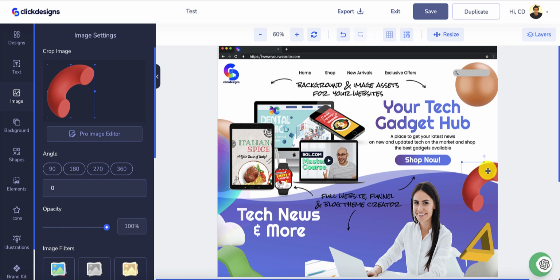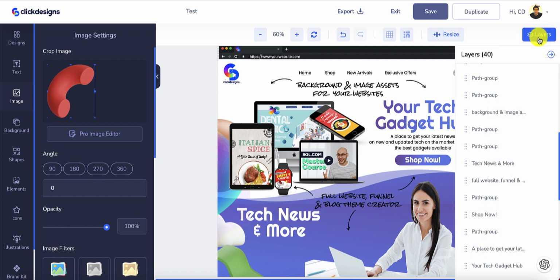So all you need to do is click on this layers button right here. This will open up your layers pane. So now that I'm looking at it, I have 40 different layers here on my canvas. And yes, that's a lot. That practically means that I have 40 different elements placed on my canvas.